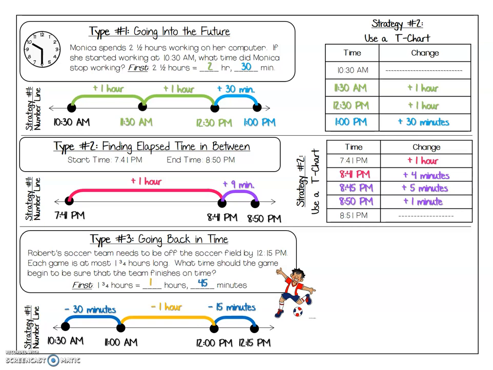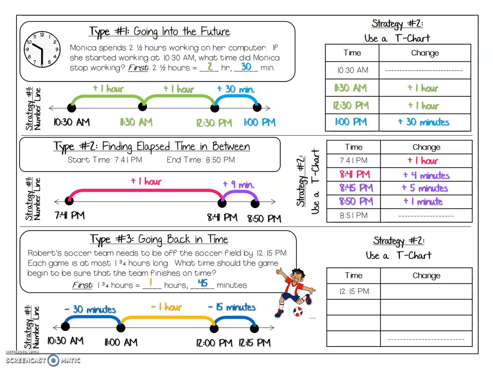Finally, let's look at a T-chart strategy for this question. Again, I can use those friendly numbers, but I'm going to use them slightly differently. This time, I'll start with an ending time of 12:15. I'll take those 15 minutes off right away. That will bring me back to noon. Now, let me get rid of the other 30 minutes. If I move backwards 30 minutes, that brings me back to 11:30 a.m. Now I've used all 45 of those minutes at once, so the last jump I need to make is to move back 1 hour. Either way, I still have a starting time of 10:30 a.m. as the time that Robert's team should start.